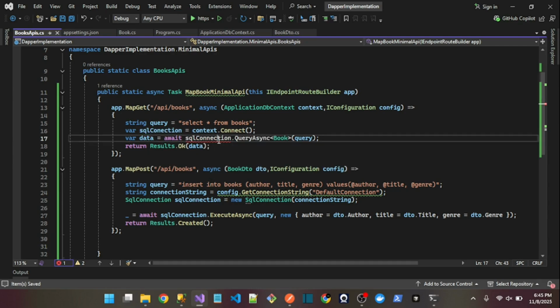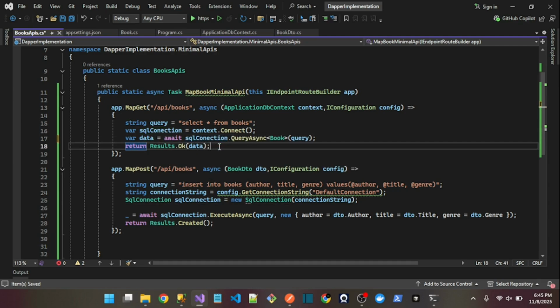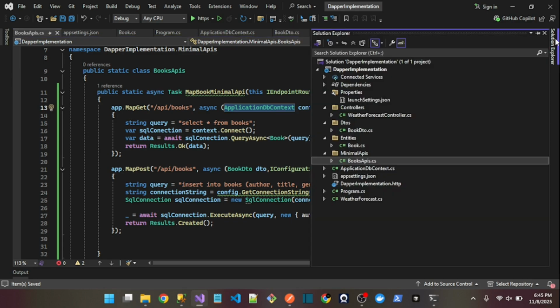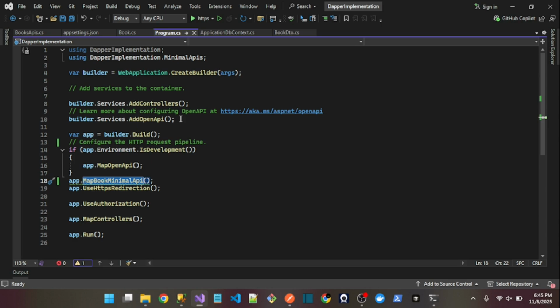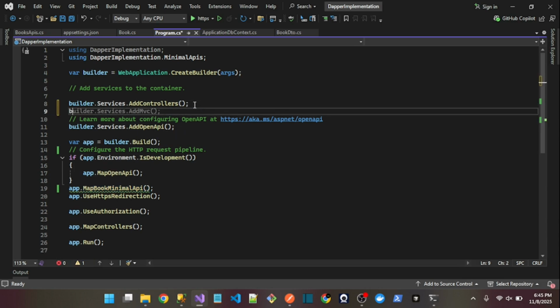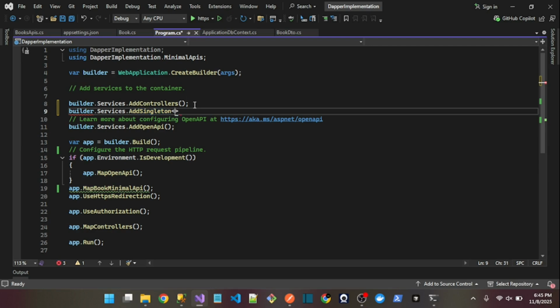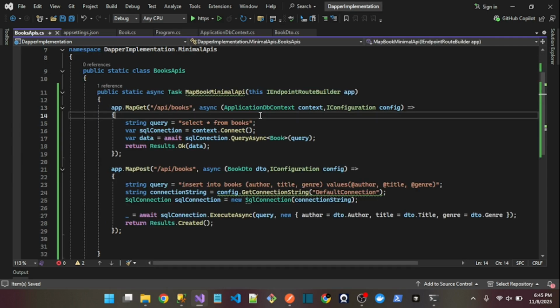Make sure, guys, that you have successfully registered this application db context in your Program.cs as a singleton. So I will simply register this thing here: builder dot services dot add singleton, and simply I will paste it here. So I have registered my application db context as a singleton.